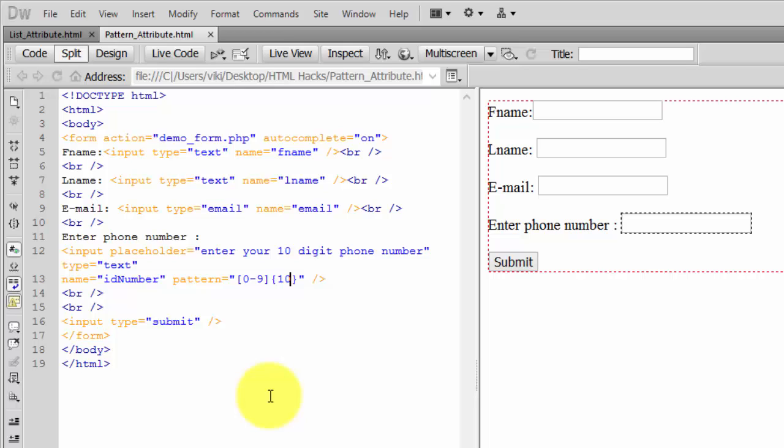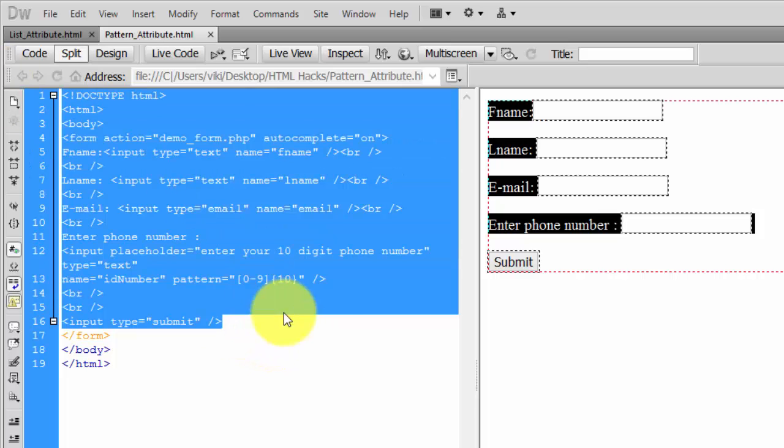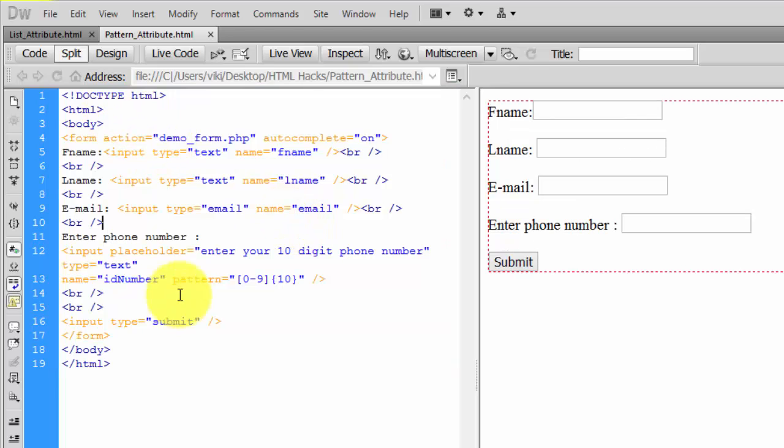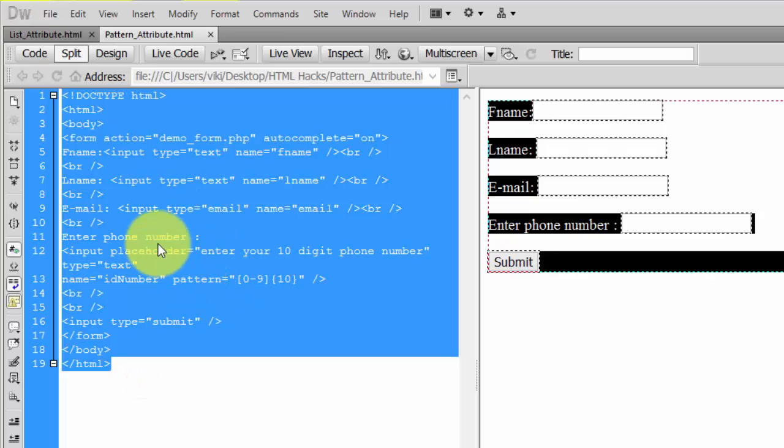Most of the time, before this, we would add some JavaScript to validate the input field. For example, if I want to enter 5 digits or 10 digits. But in the HTML5 version, we can just add it in the HTML code itself, and it will be validated in the browser. So this is simple. I just created this form in Dreamweaver.